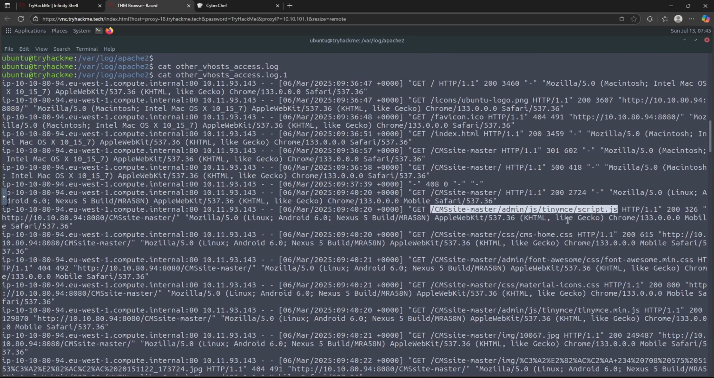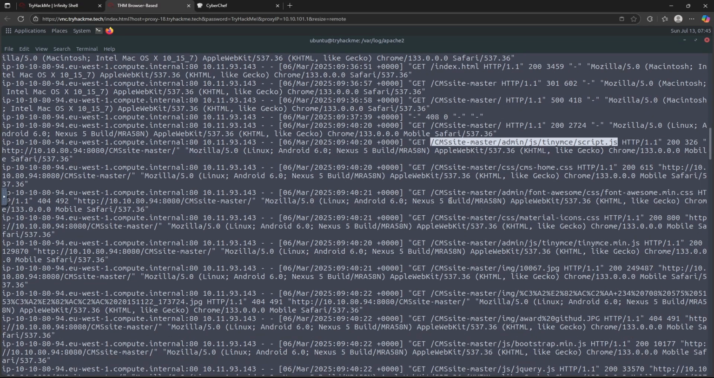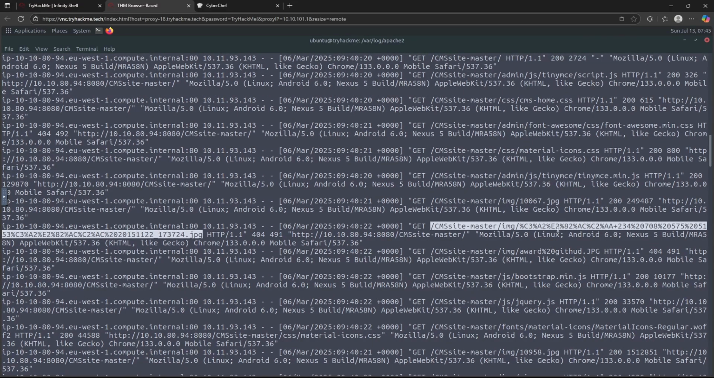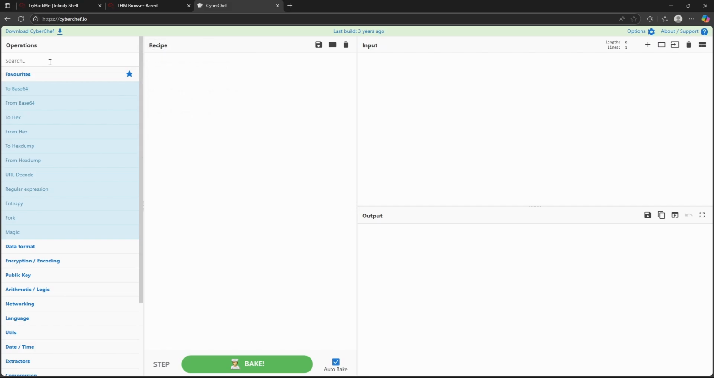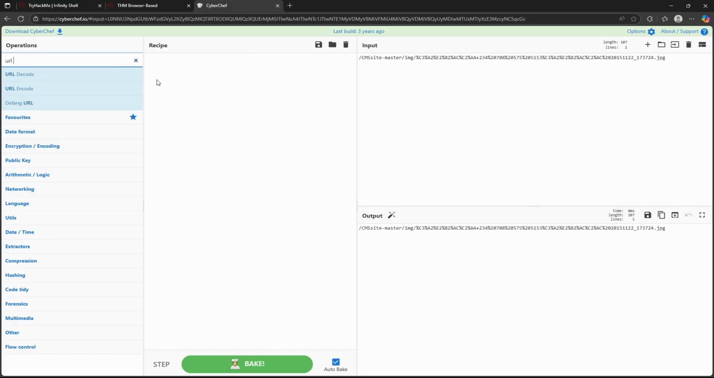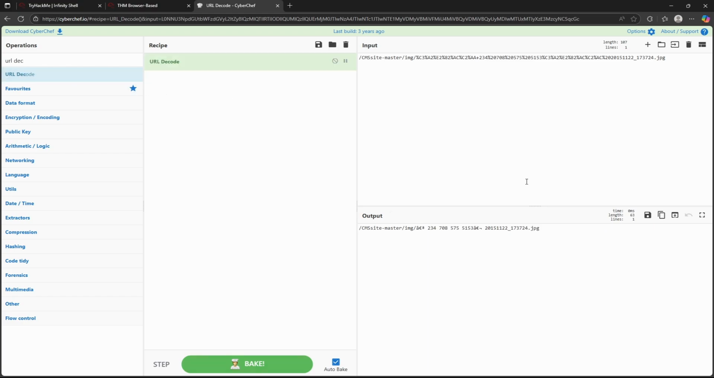It's about a GET request to script.js, and we have some other information, like it accessed some URLs, and we have something here which seems to be encoded content. As you can see, it's basically URL encoded content, so you can just copy it and paste it in CyberChef, search for URL Decode, and decode it like this. There is nothing suspicious here. I do not find anything.